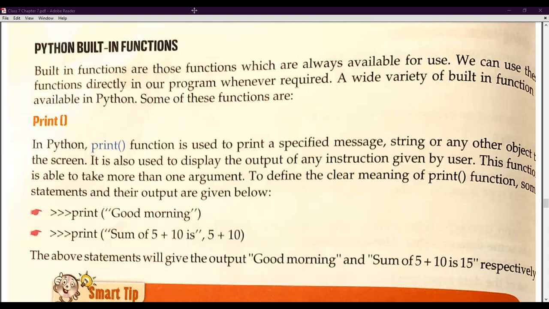Okay, built-in function means that it is already available, always available. So built-in functions are those functions which are always available in the Python language, always available for use, and we can use these functions directly in our program whenever required. Whenever we require any kind of mathematical calculation or any specified condition, then we use a function. A wide variety of built-in functions are available in Python.